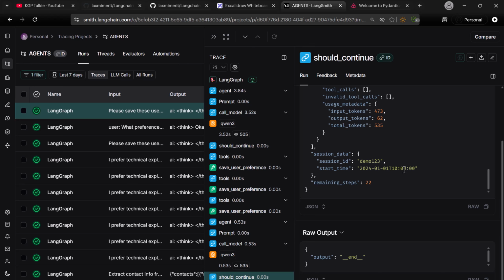As you scroll down to the bottom, the remaining steps is 22 yet, but the output is going to end here. So this is where it ends.